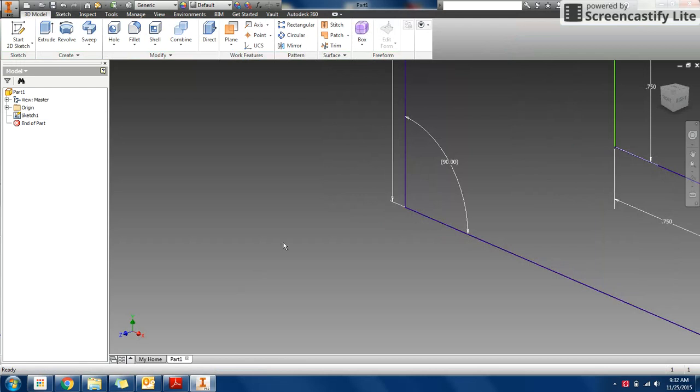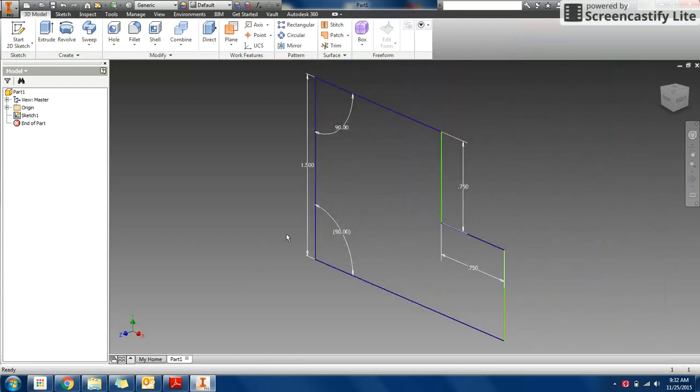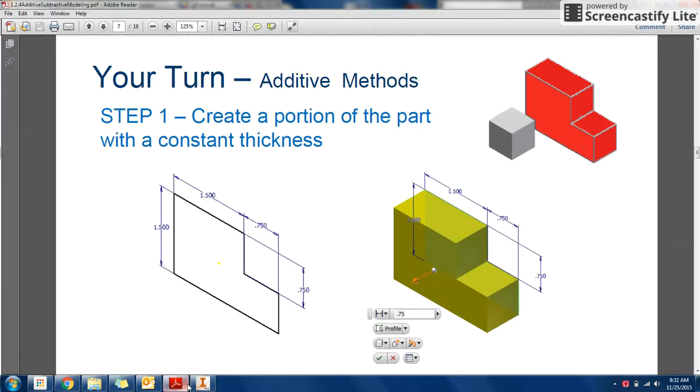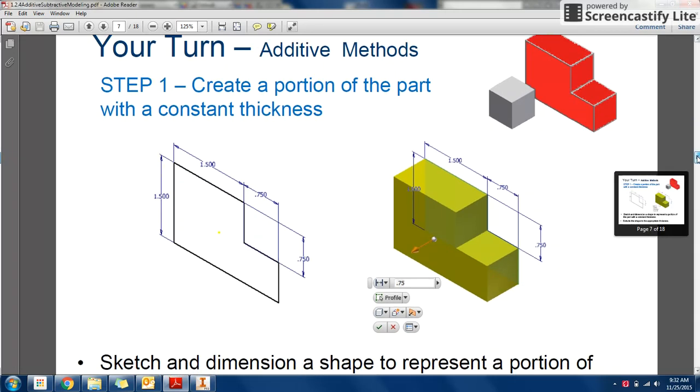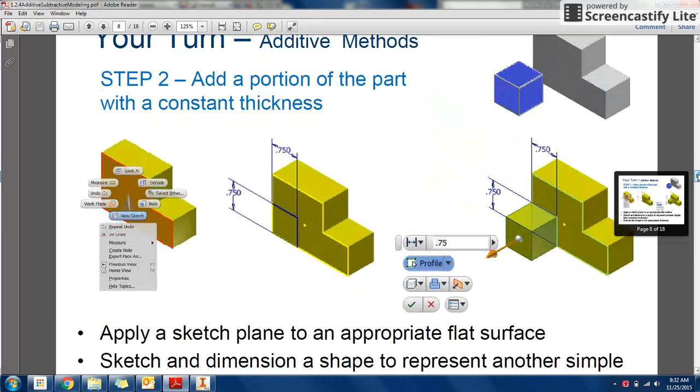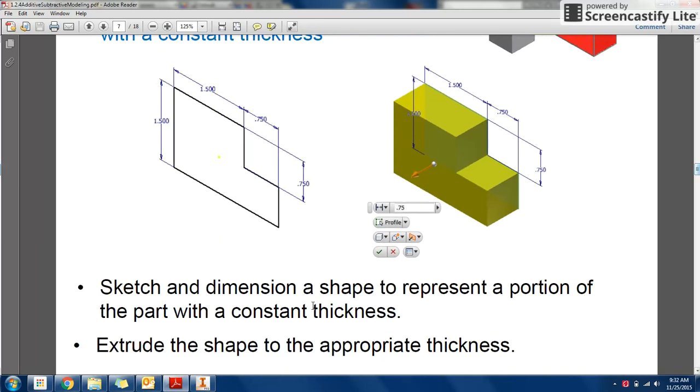So right now, as I have it, I have my piece. Looks like that. Looks similar to what I have here. So the next step, I need to go ahead and push it out. So I'll find out how to do that in Inventor. So that's where it talks about here, where it says to extrude the shape to an appropriate thickness. So that's the part that we're going to look at, and we know the extrude is 0.75.